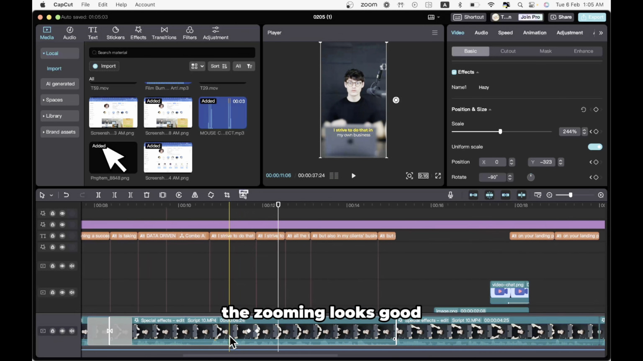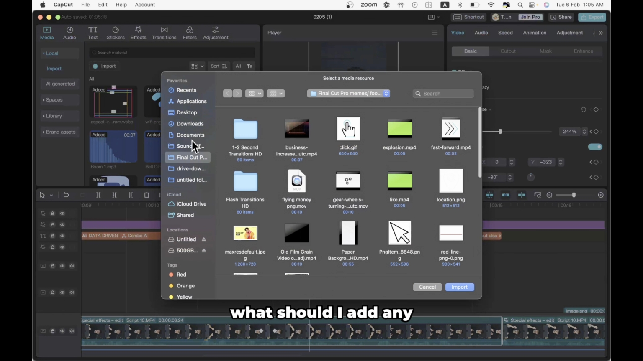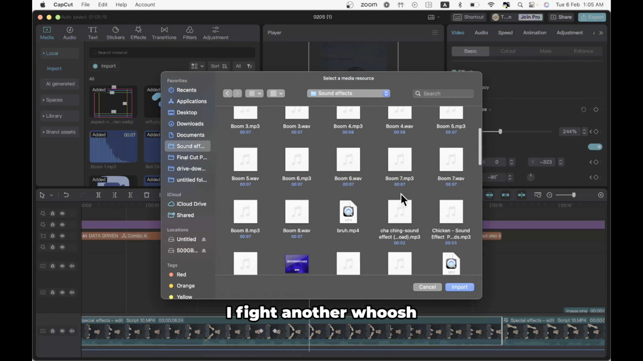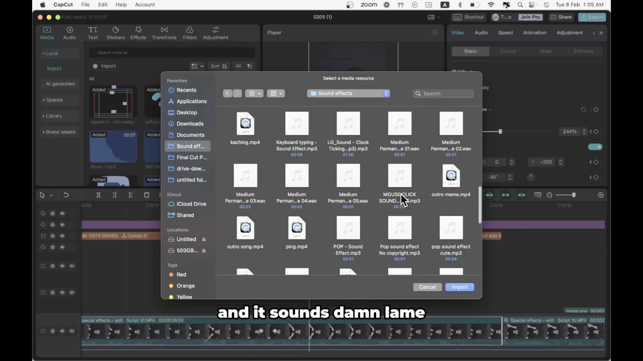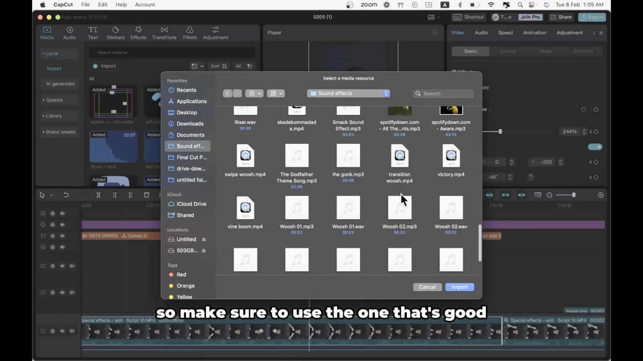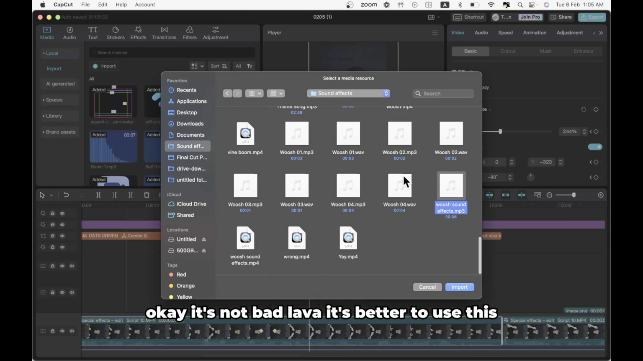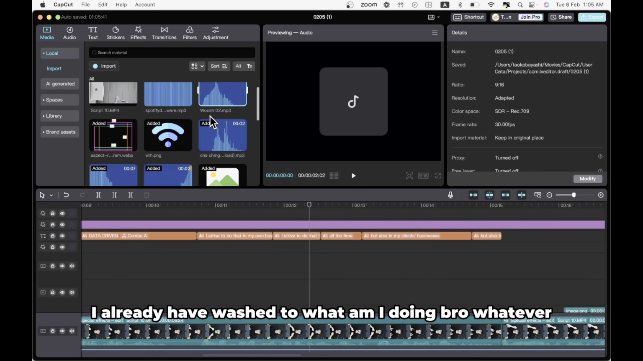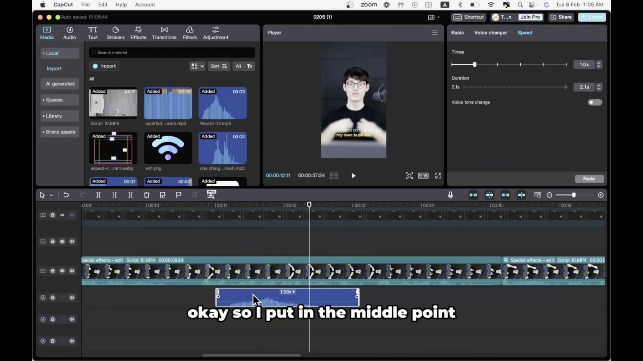Okay, the zooming looks good. Then I'll add a whoosh. Any whoosh is good, but don't add the meme whoosh. That one sounds lame, so make sure to use the good ones, which are these here. This one is the lame one. It's not bad, but it's better to use these. Wait, I already have a whoosh too. Whatever. I put it in the middle point.